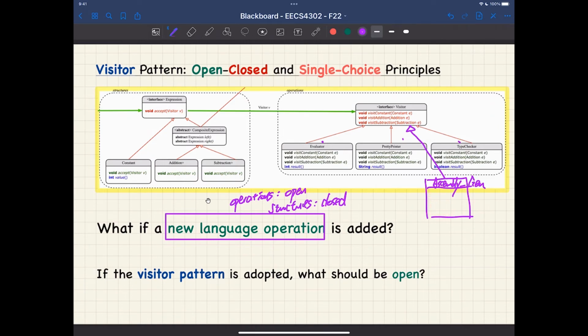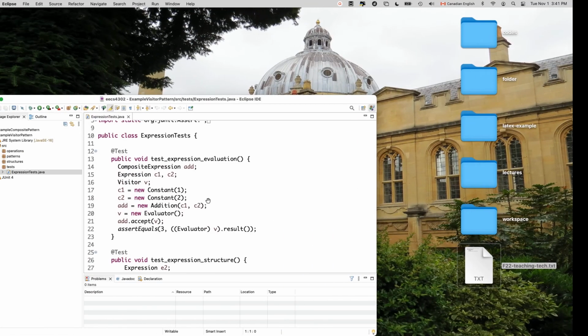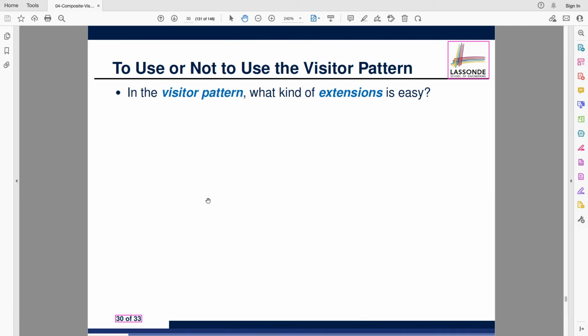Okay? In this single place, implement all visit methods. That's it. So the single choice principle is satisfied. If you go back to the slides, which I'm not going to read off, they tell you that in order for the visitor pattern to be applicable for your projects, the language structure better be closed, but the operation better be open. Right? That's the really concluding remark for the pattern.